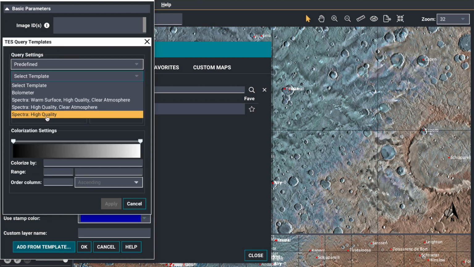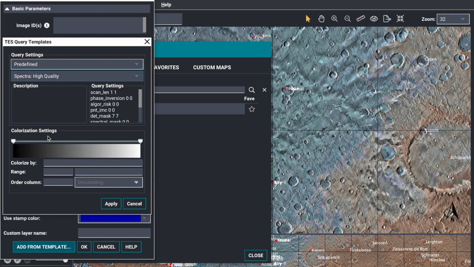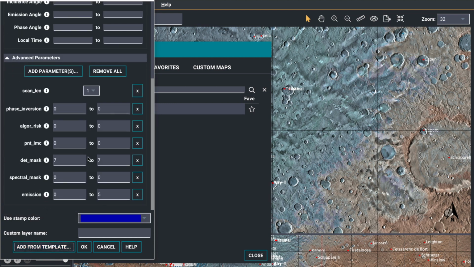You can load a template that already has parameters on it, and you can say Apply. And now when you look in your advanced parameters, you see all these different parameters that were added based off the template you selected. The nice thing about adding a template now is that you can add the template and then you can edit your parameters.